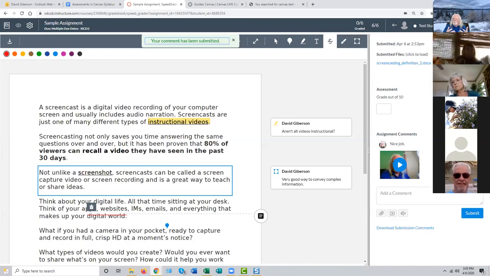And then save it, and it becomes a part of the permanent grading record. The student can see that video. They can pull that up in their own grading interface and see it. And it's very easy for them to see. It's prominently featured for them.